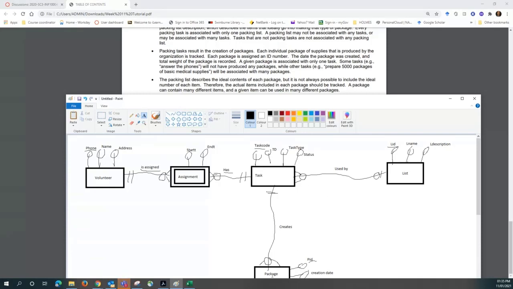The contents are not described here, but we need to capture the exact contents of this list. If it is 2 liters of water, what is it composed of? It is 2 bottles of 1 liter each, or 8 bottles of 250 milliliters, or something like that, right? So that's what it says. We need to capture the ideal number of each item. Therefore, the actual items included in each package should be tracked.